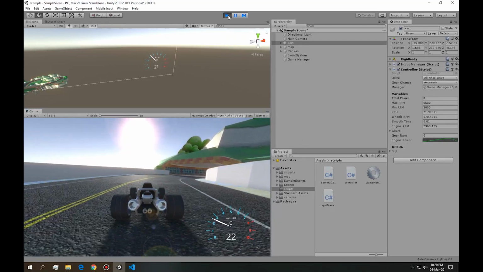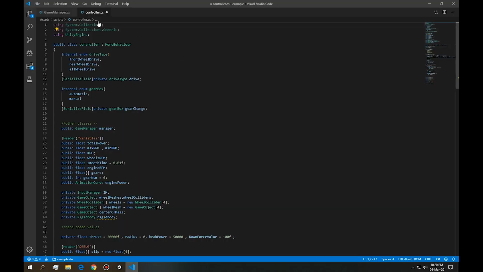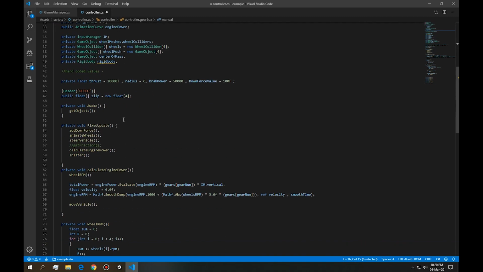So the way I've achieved this is not perfect, by the way, because if the wheels are in the air, they will spin constantly, and the gears will upshift by themselves. Let's open the controller. As I said, I've made a new enum called gearbox, gear change, and then I made a simple automatic and manual.